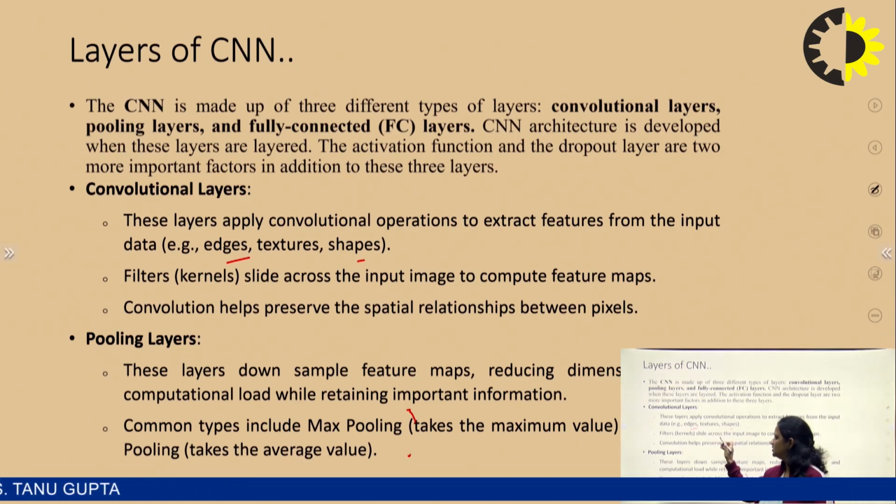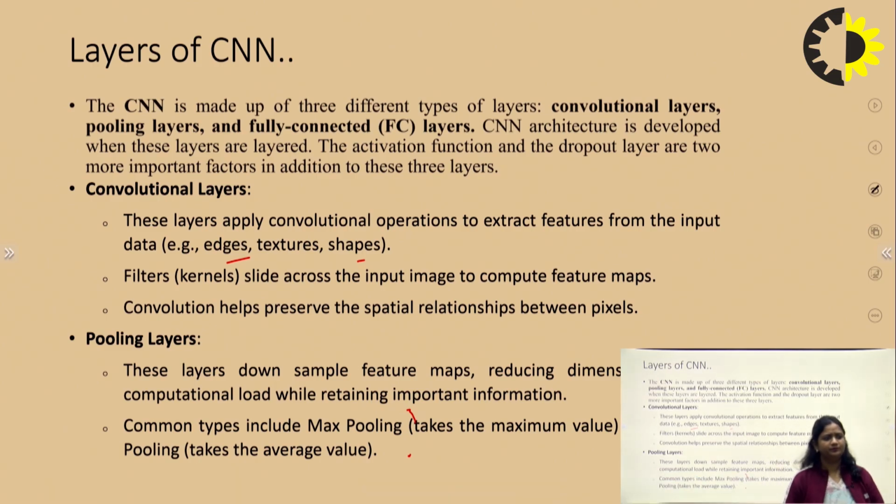The filter, or kernel, slides across the input image to compute the feature map. If we have an image and this is a filter mask, then this mask slides across the input image like this to compute the feature map. How it is possible, we will discuss within the numerical. First we understand the architecture of the layers.